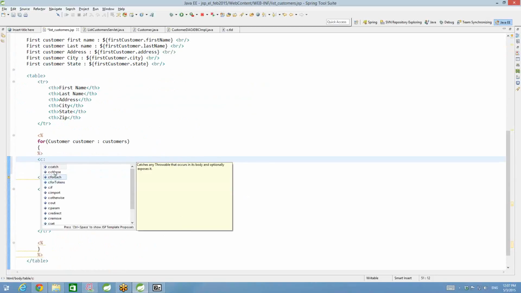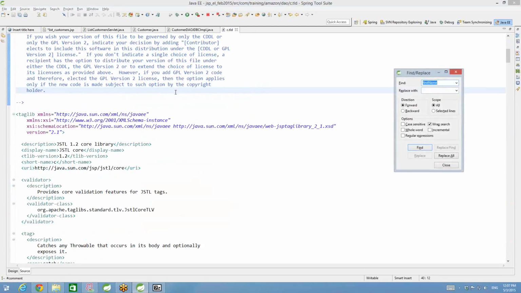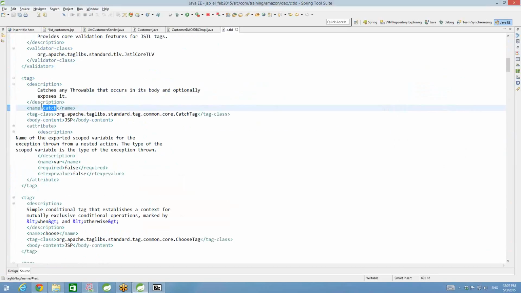Now, look at it, c:catch. There is a tag called catch here. If you look for that, there is a tag called catch. See here, name: catch. It catches any throwable that occurs in its body and optionally exposes it. That's what it does. Read the description about it.